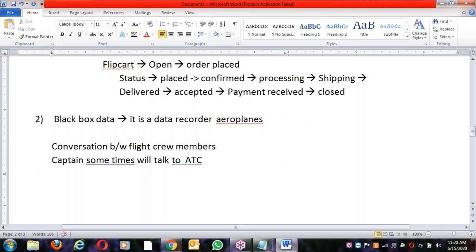Next, between the captain and ATC. Next, current flight information, like what altitude the flight is flying at, and the direction the flight is moving. Like this, all the weather information. Next, what's the current fuel? How much fuel is in the flight? All that information is recorded by the black box.